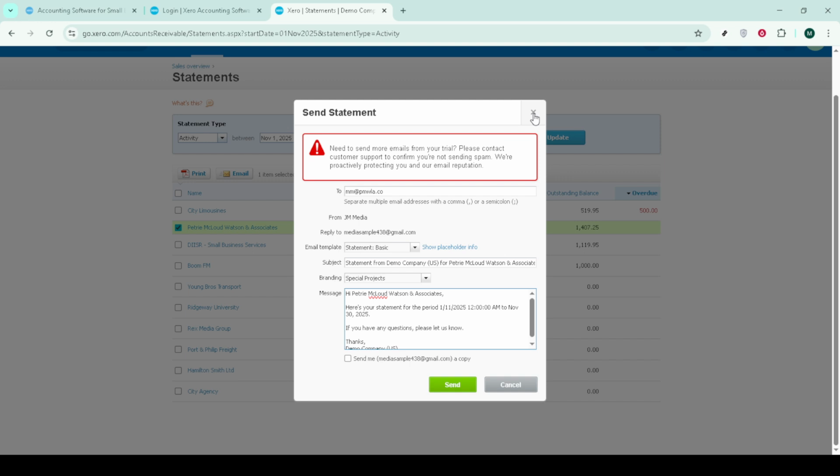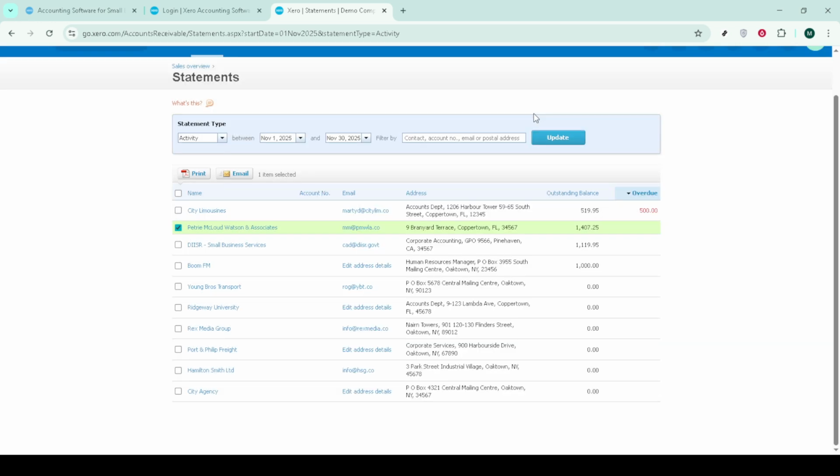And that's it. Log in, open the customer, generate the statement with the right dates, then print or email. With these steps, you'll create professional statements in just a few minutes.